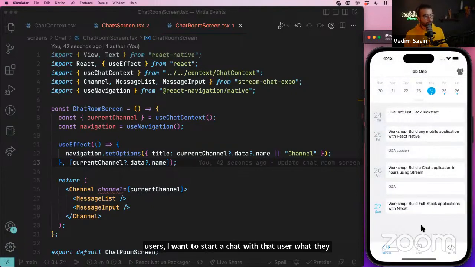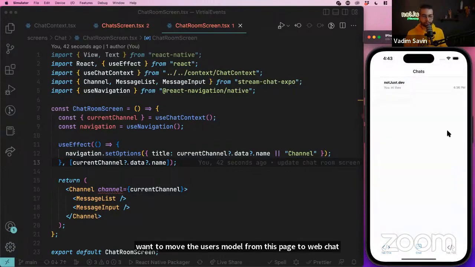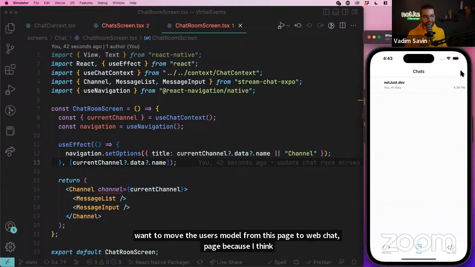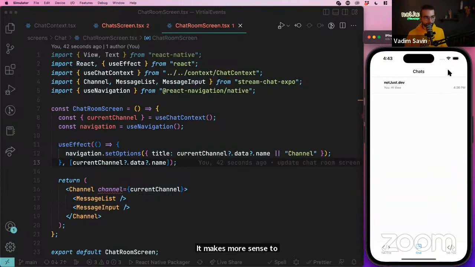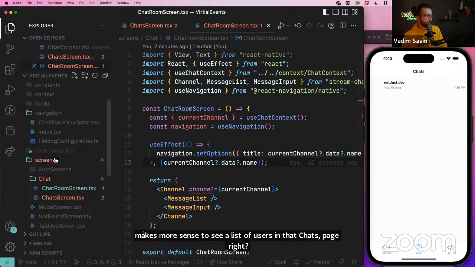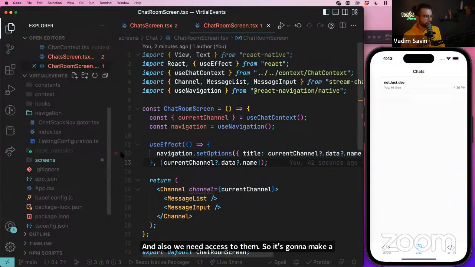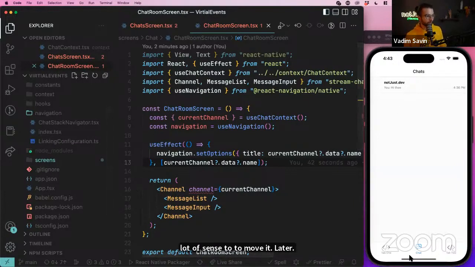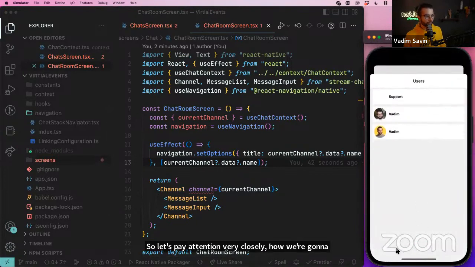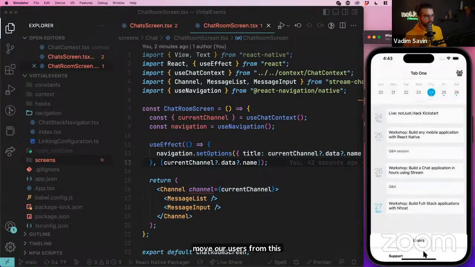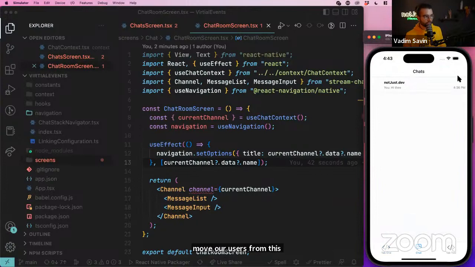What I want to do now before actually starting a chat is I want to move the user's model from this page to the chat page, because I think it makes more sense to see a list of users in the chats page, right? And also we need access to them, so it's going to make a lot of sense to move it there. So let's pay attention very closely how we're going to move our users from this tab to the page inside our chat page here.